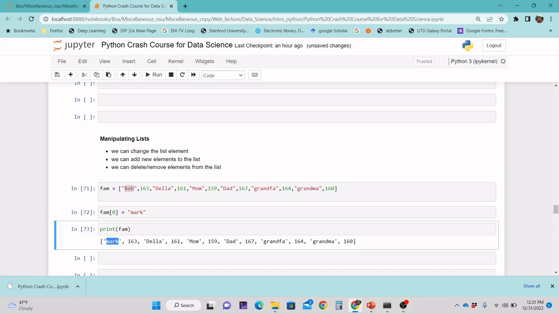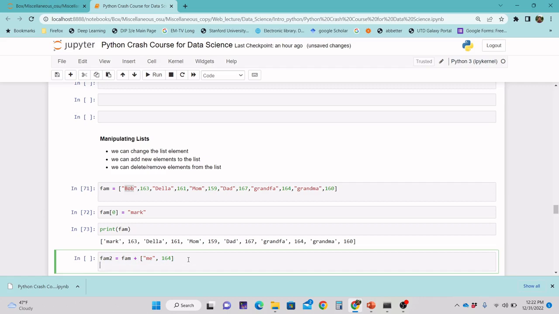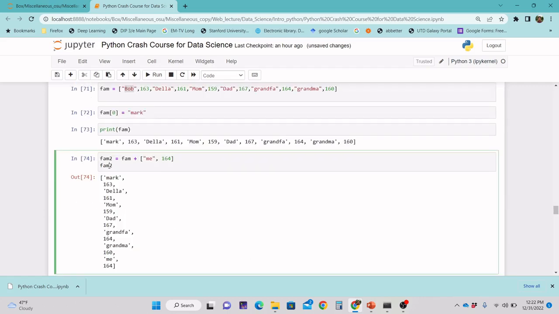And the next thing is, if you want to add some more elements into the same list, how do you do that? Let's say I want to add myself. So fam2 equals fam1 plus I want to add myself, me, and let's say my height. Then if I run this and print this, you can see it in this nice way.